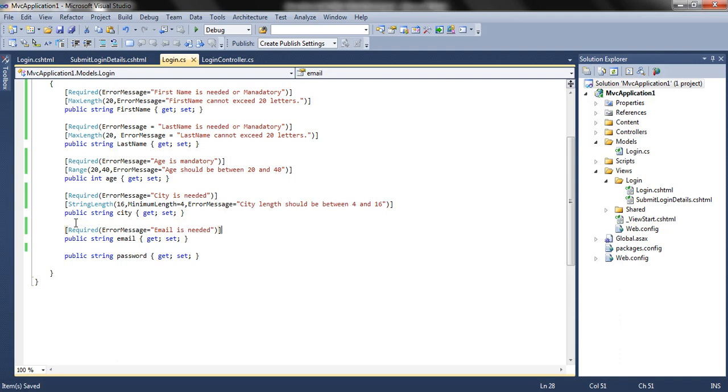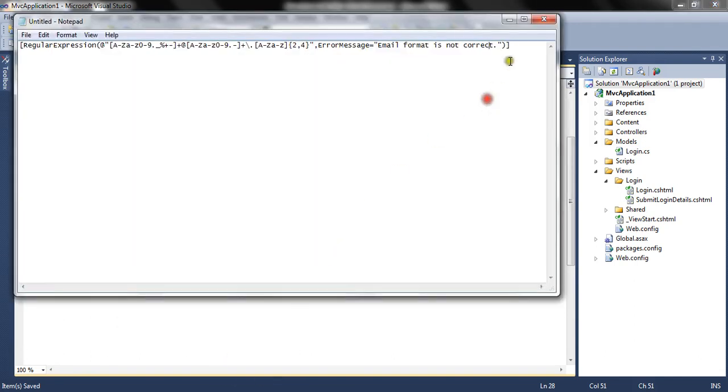Now with email we always require the format of email to be checked. Now data annotation provides us with attribute that is regular expression. We can define regular expression for our email and we can check the format of email is according to our regular expression or not. I have regular expression already made for it, so I'll be using this regular expression.